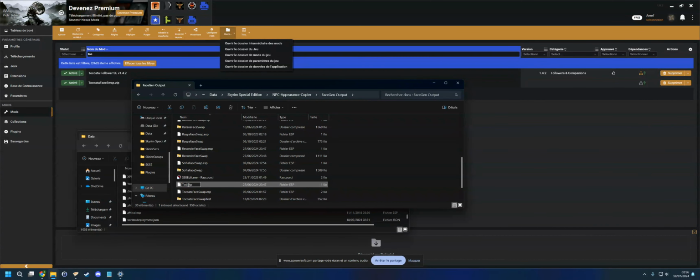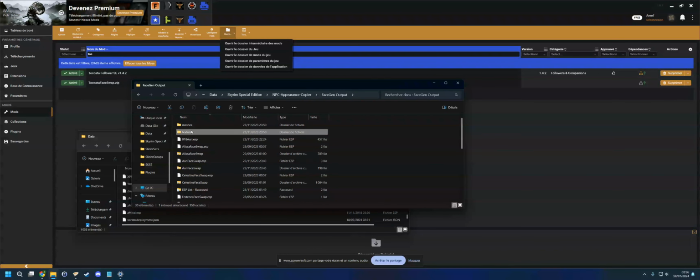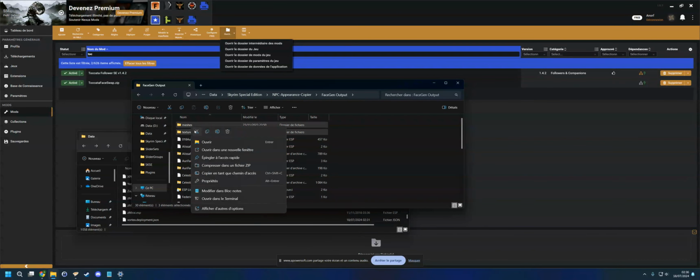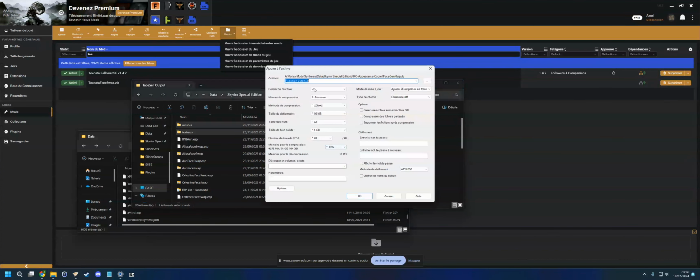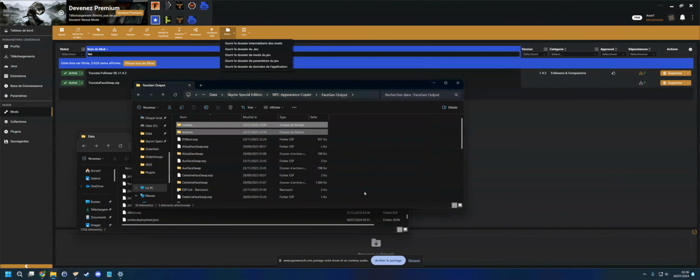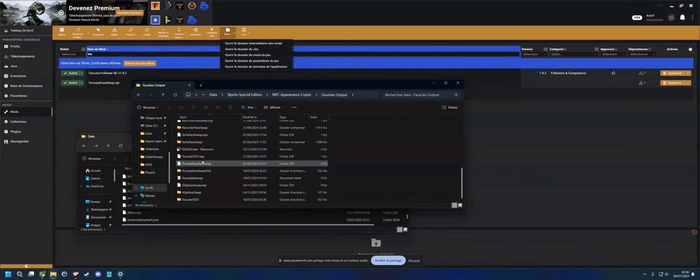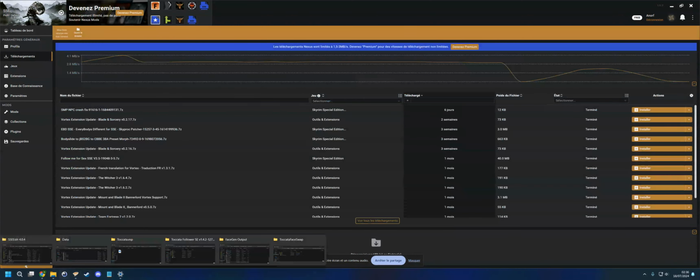So here's the synthesis. I'm going to rename it just to Toccata test. Yep. There, I'm going to select the meshes and textures from before, and then I'm going to use 7-zip just to create an archive. This is very simple. Toccata test. And there we go, we have an archive with the name Toccata test.